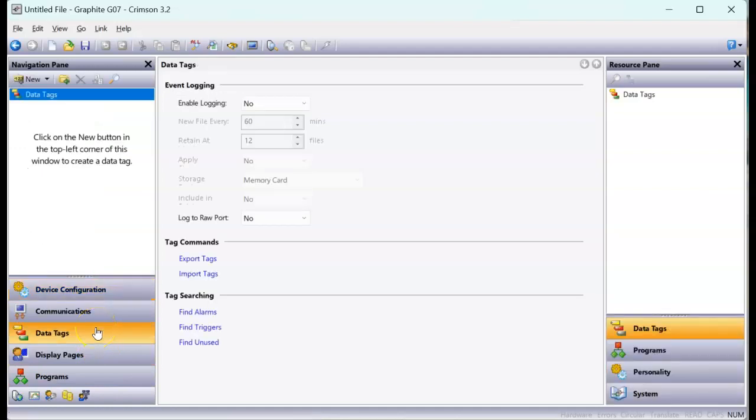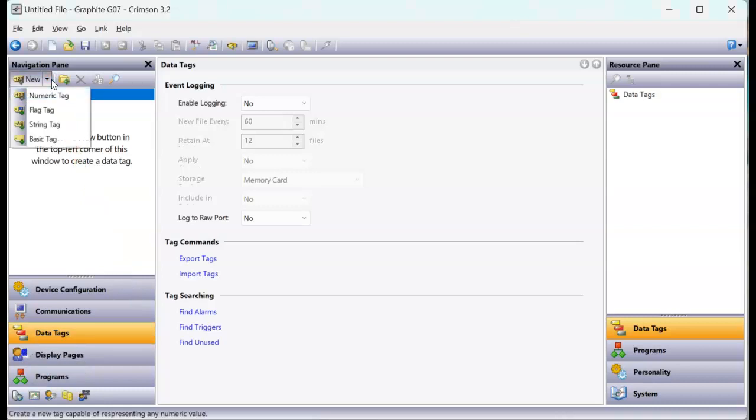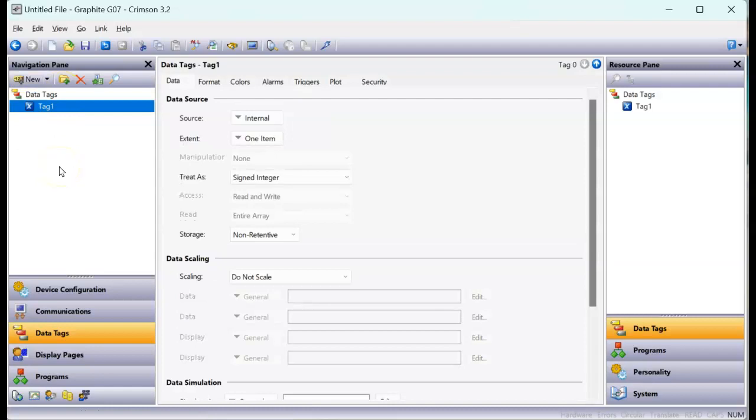And I just want to build some tags in here to create a tank that might fill up and do some simple logic. So if I go over here to the left in Data Tags, right up here there's that little small pull down arrow right next to the word New. If you hit that little pull down, you can declare either a numeric tag, flag tag, string tag, or basic. I'm going to create a numeric tag because I want that tag to be my tank level in this little example. And this is all going to be done in the emulator, so follow along and do the same thing, and you can do this on your own.